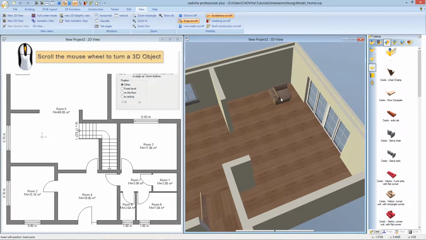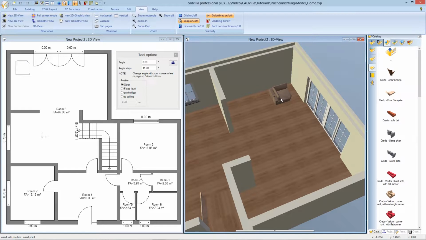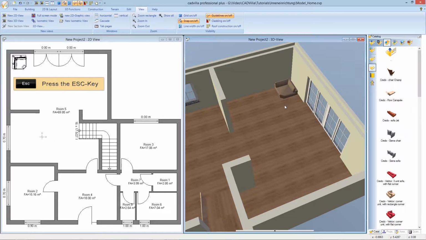To change the angle of an object, we turn the mouse wheel. Please note, changing the angle of an object with the mouse wheel only works when the Tool Options window is activated. If the Tool Options window is deactivated and you turn the mouse wheel, you will move the view up and down. So this is the correct angle for our object, and we place it, for example, here. After it, we press Escape.